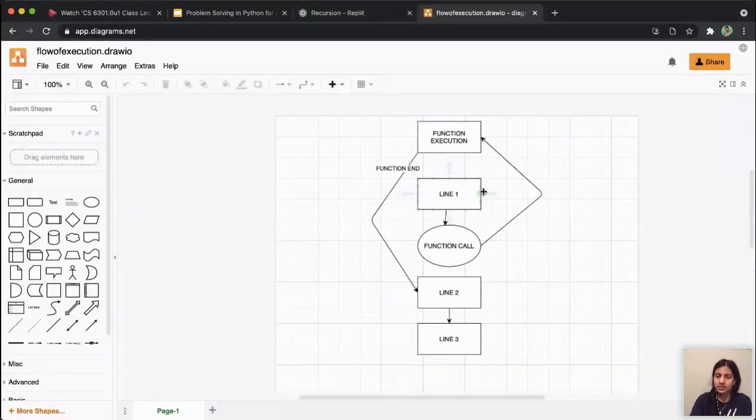So let's say we have 3 lines of code: line 1, line 2, and line 3. And line 1 calls some function. It doesn't matter what function. And this represents my function execution. There may be as many statements as I want within that function. That's not the point right now.